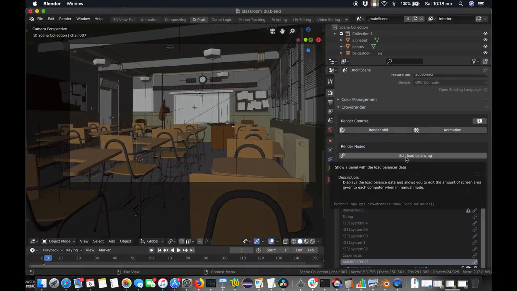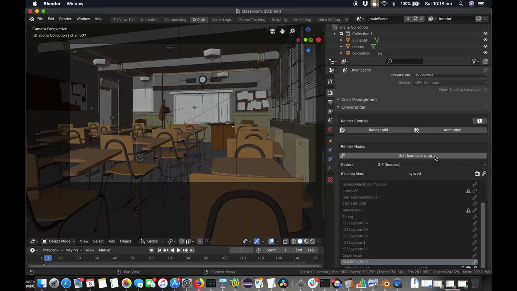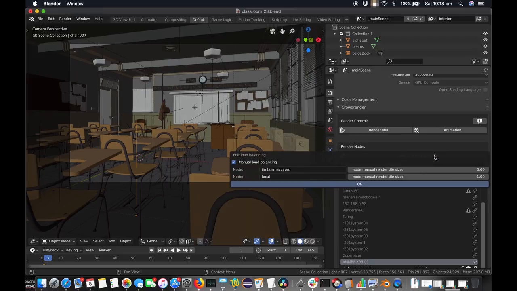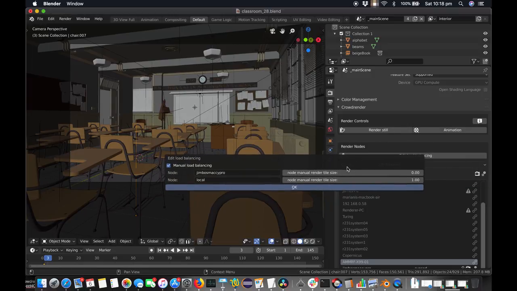So we actually devised a way that you can control this manually. This works particularly well for still single frame renders. To do this, you open the load balancer menu, you choose which computers, you choose manual from this little checkbox here, and then you can actually adjust how much screen area each computer gets. What these numbers mean is basically one is the entire screen area, 0.5 is half the screen area. So you can give different amounts of the entire screen area to different computers.